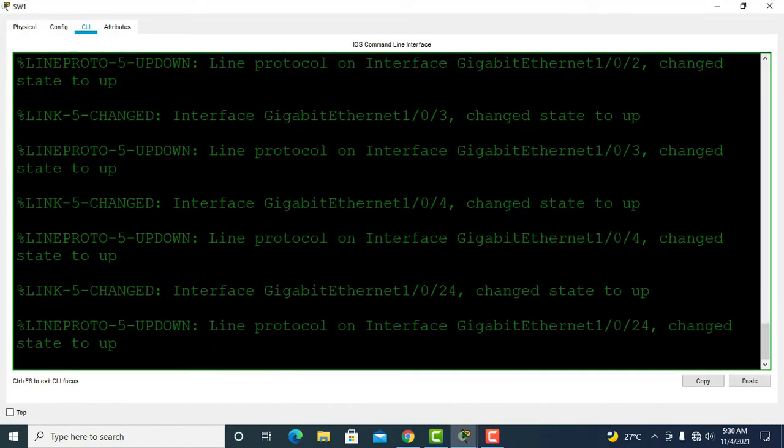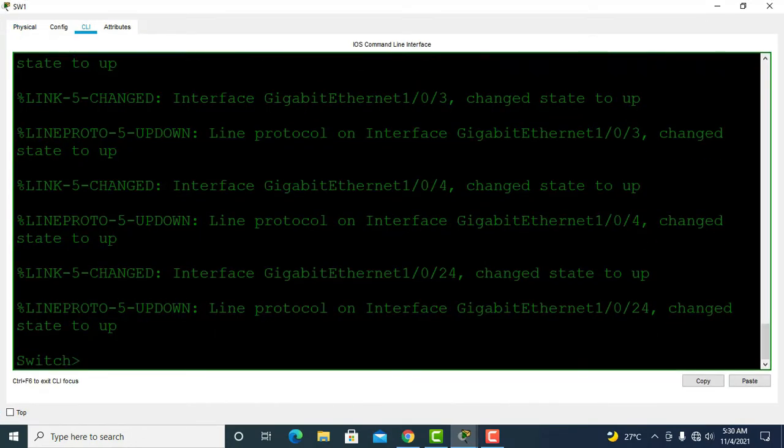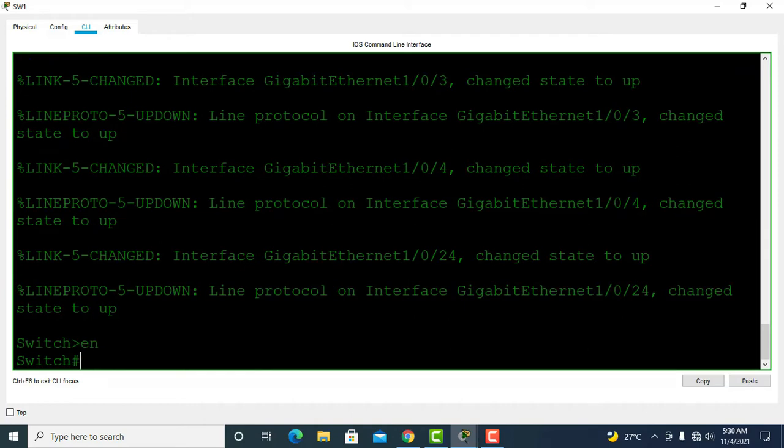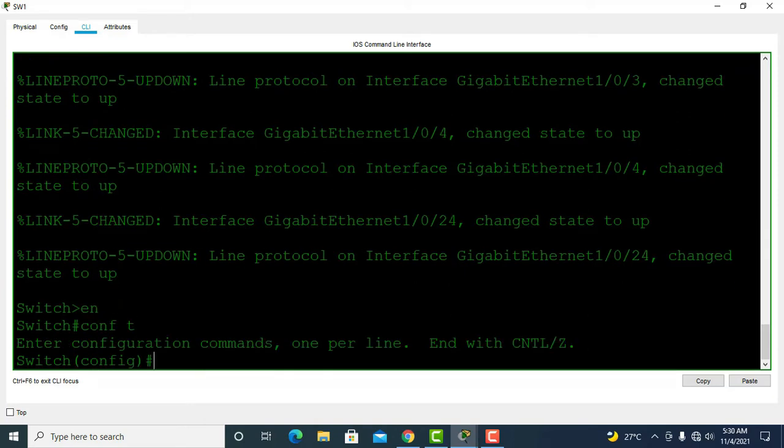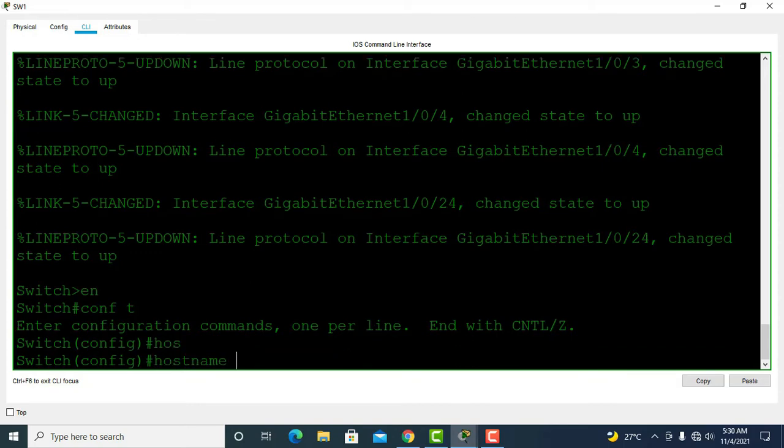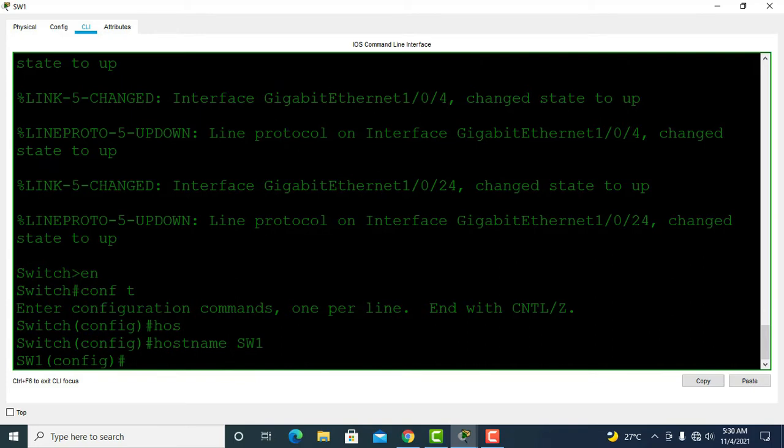So this is the console interface. conf t, hostname switch 1. Okay, now here let me create my VLANs, then we'll create our DHCP, because for my VLAN interfaces I need to assign IPs as well.